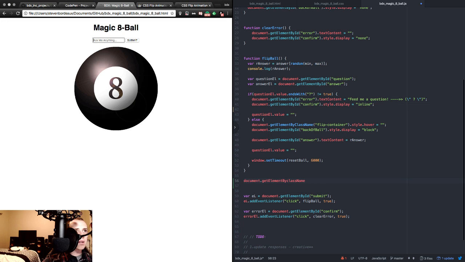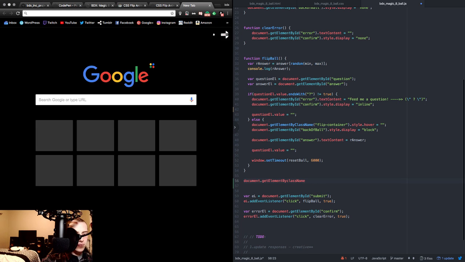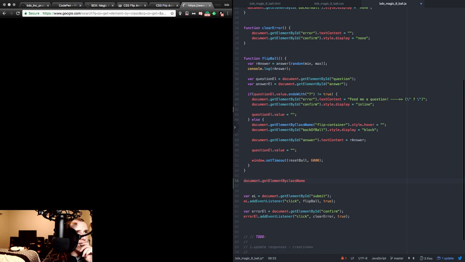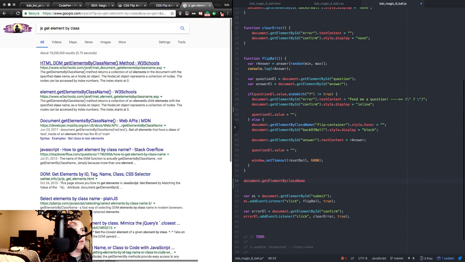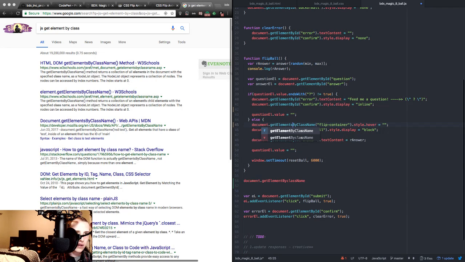Hold on, I'm just flailing in confusion. JavaScript get element by class. Get element by class name. Hot damn. That is literally it. Document get elements by class name. Aha. S. Elements by class name. Plural. Fascinating. Yeah, that's better. Okay.